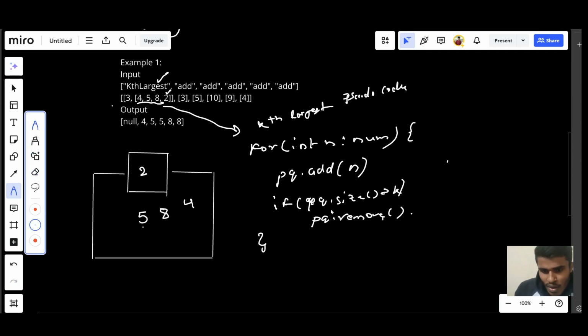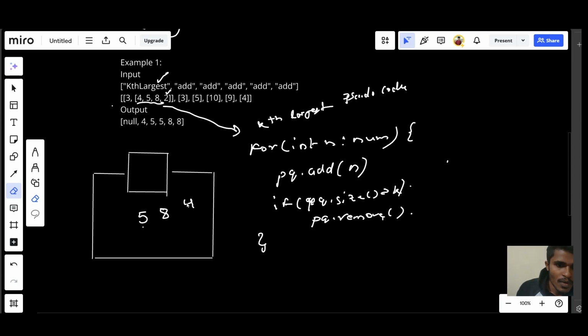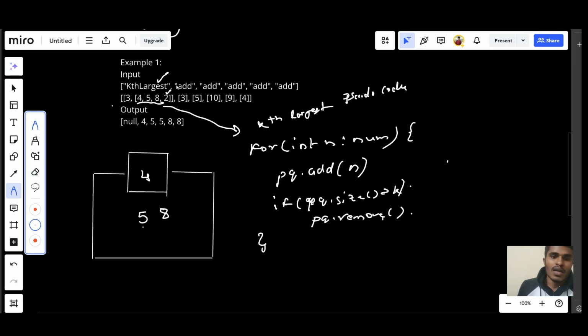Now we encounter that pq.size is greater than k. What actually is the kth value? 3. So here the priority queue size is 4, so we have to remove the top value here. So I'm removing the top value here. Now it will compare all values and put the smallest value on top. Okay, here 4 is the smallest value, so 4 is on top now. Okay, here our kth largest function completes.